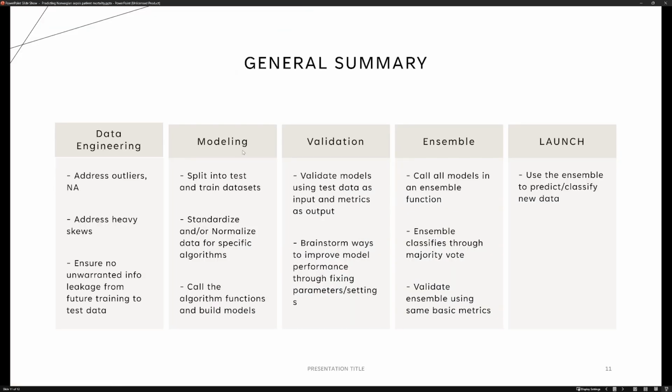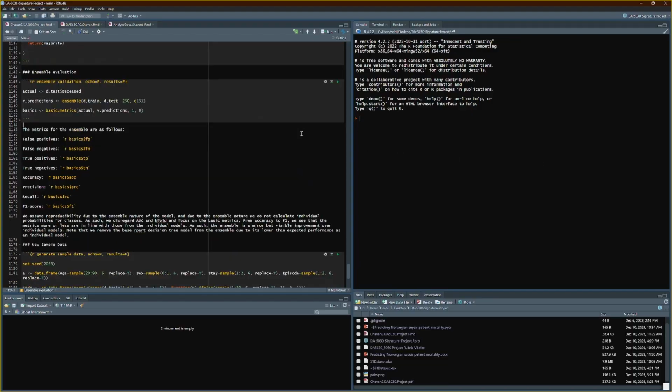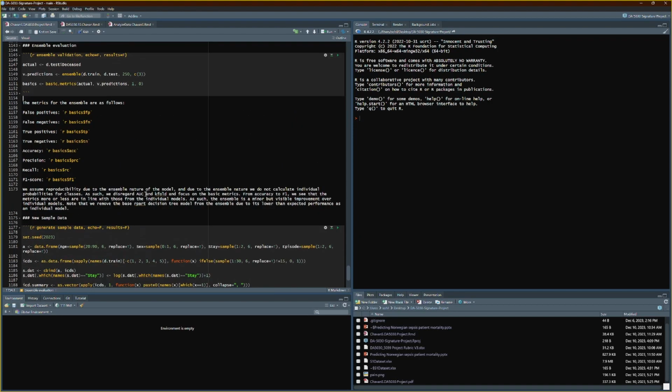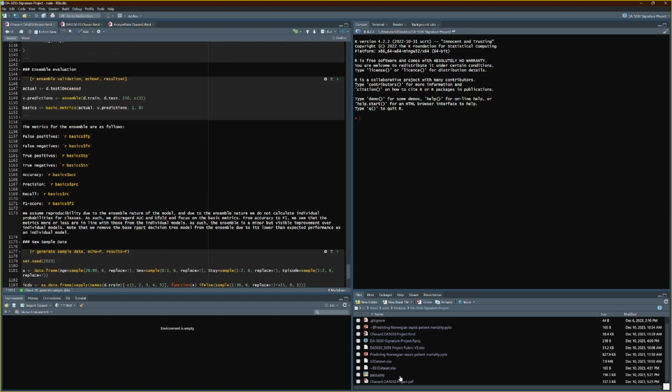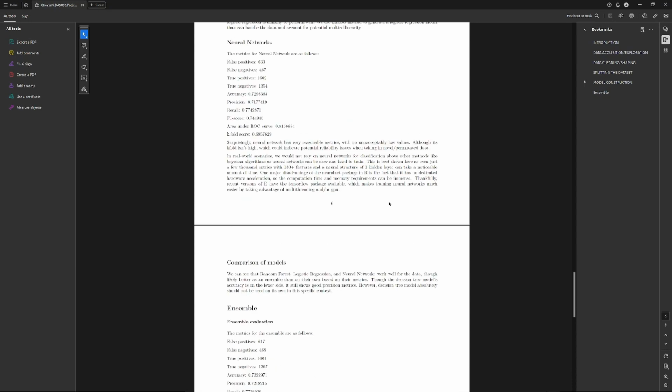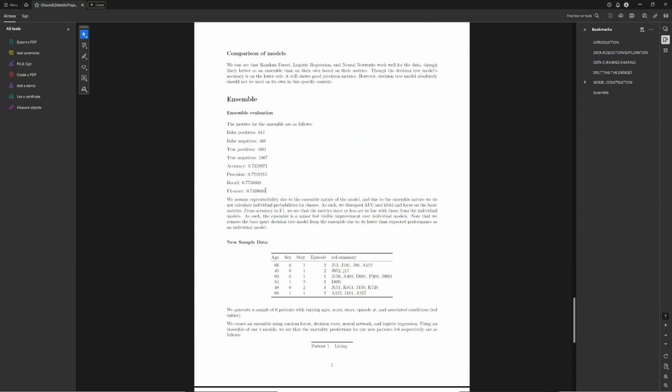And then the general summary here. This shows our entire process from the data engineering to the modeling, the validation, and then to choosing the models for the ensemble, and then using the ensemble to predict or classify new data. And in order to do that, I generated sample patient data for this project and attempted to classify it as either deceased or living. So if I go here, the ensemble, we see our metrics.